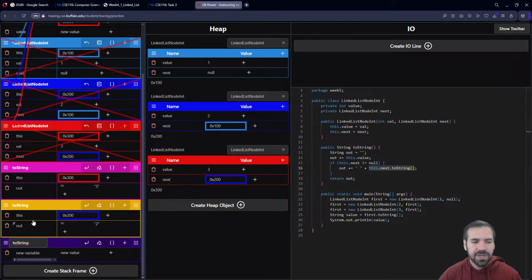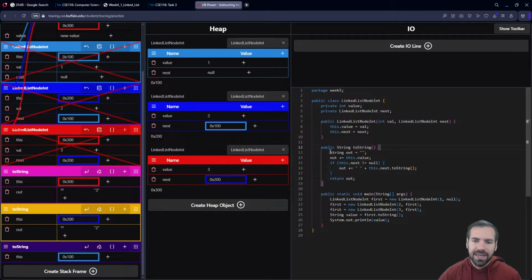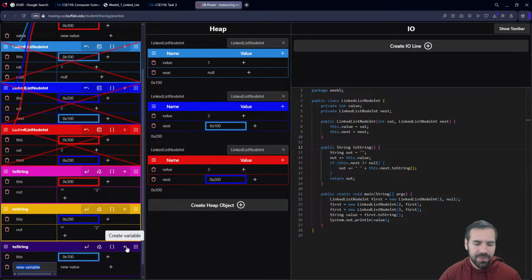So let's get toString on here. It's going to be this dot next dot toString called from this node right here. So this is 0x100. And then we're going to start the method again. So we run the method again, out. But what's changing each time is the object that we're working with.